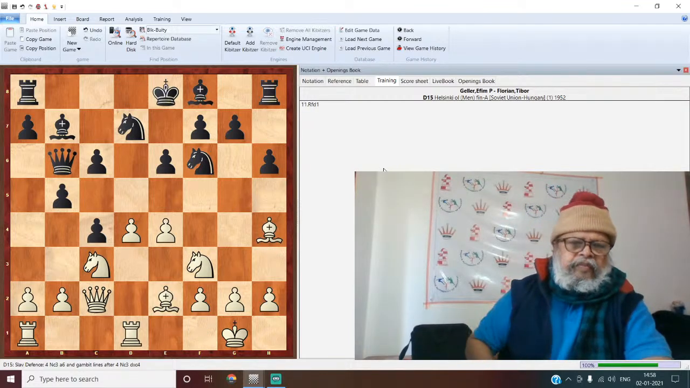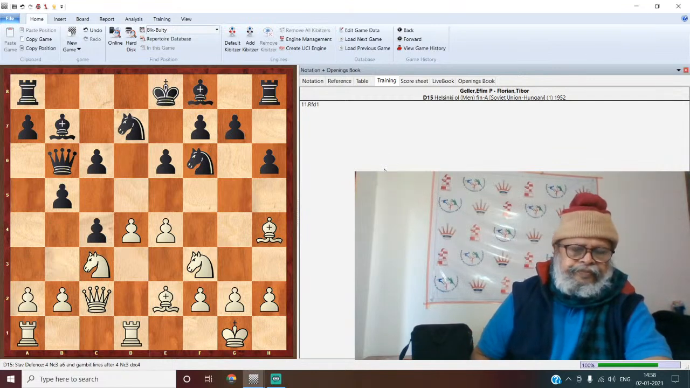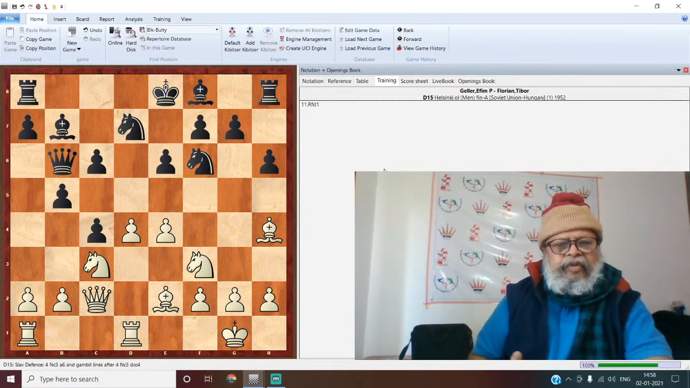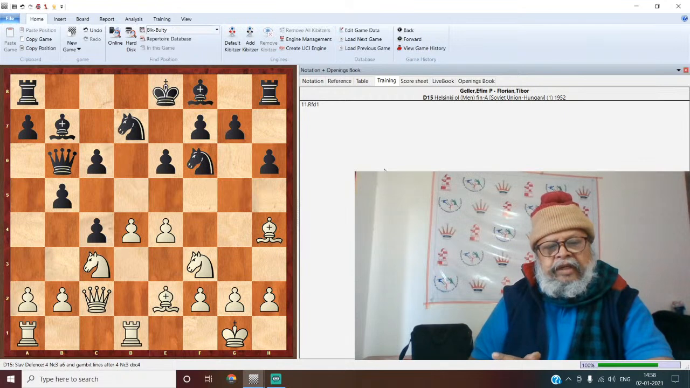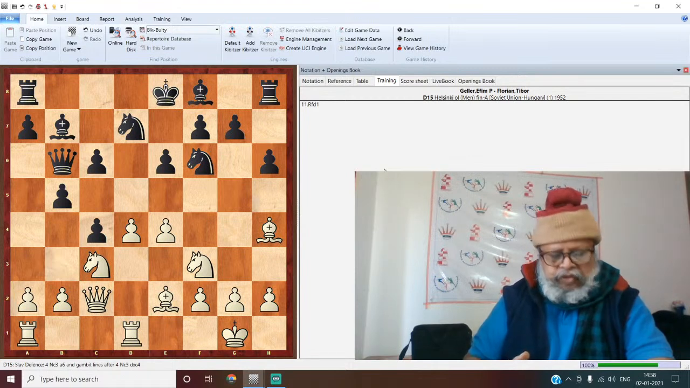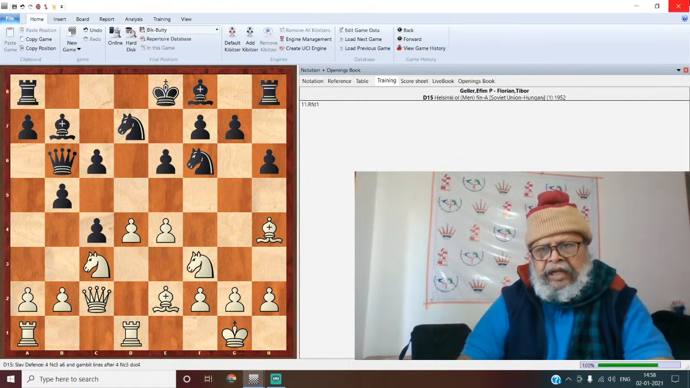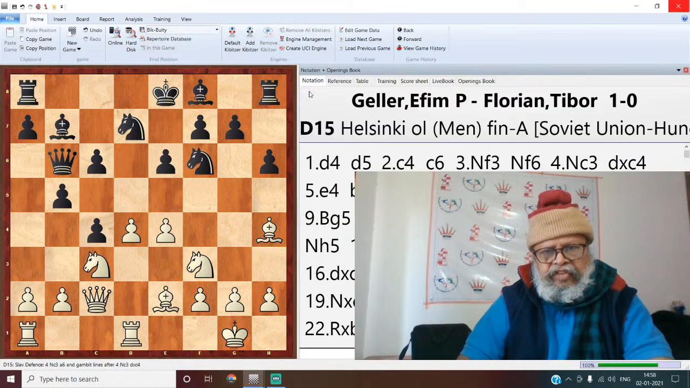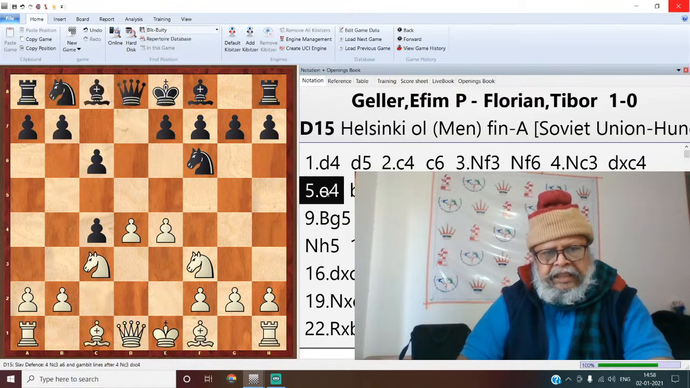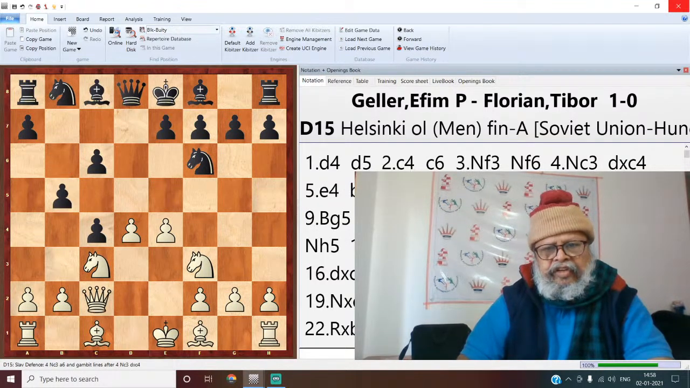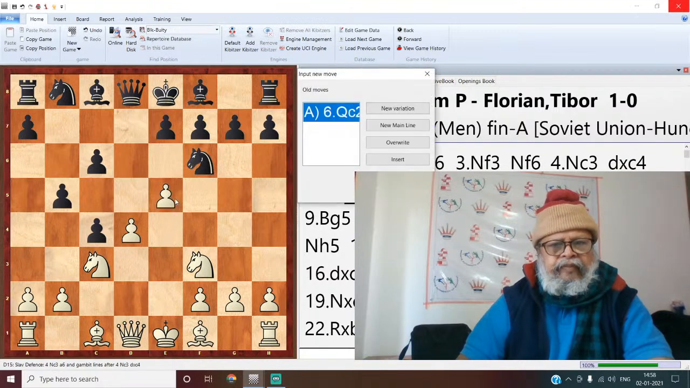White is plus minus. It has been transposed to the Botvinnik variation of the Slav. So this is also good, but I recommend to play e5. My recommendation here is not queen c2. In this position, we should prepare e5.